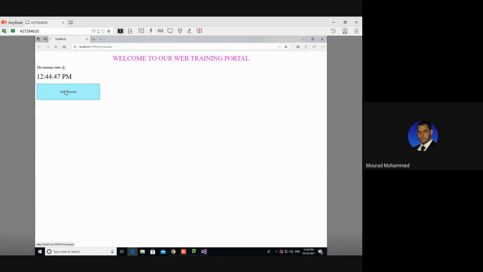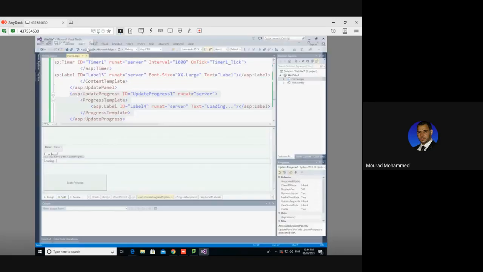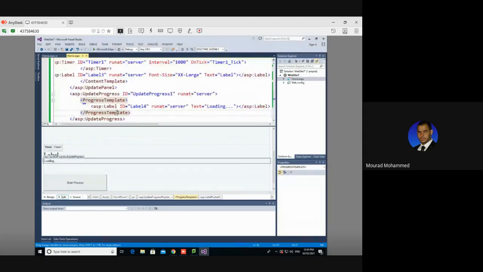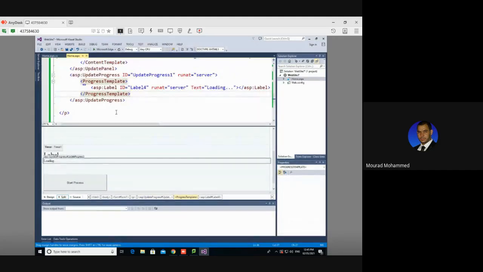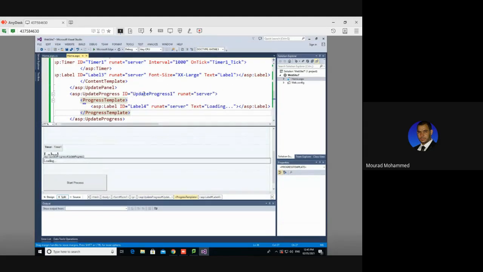Progress. Loading. Process done, but it did not show the loading message. Again, I have to check what the issue is in my progress here.